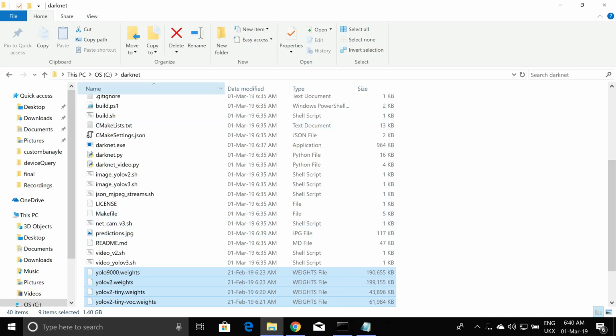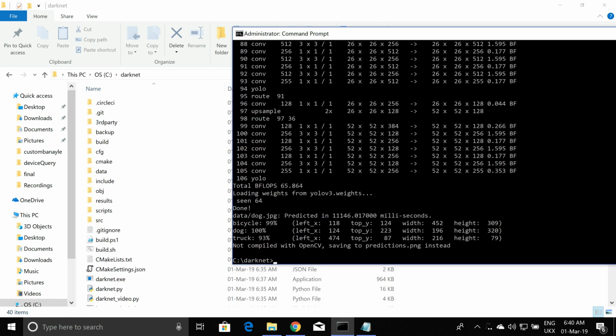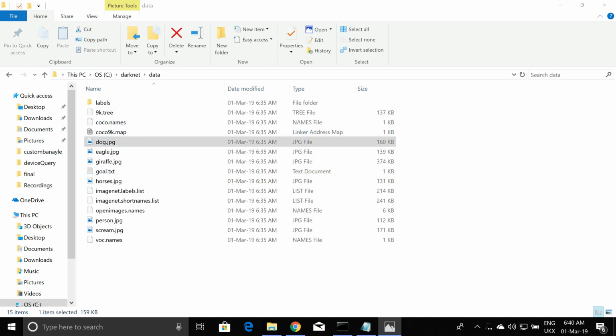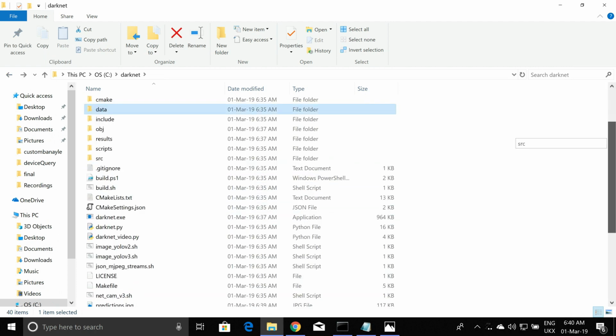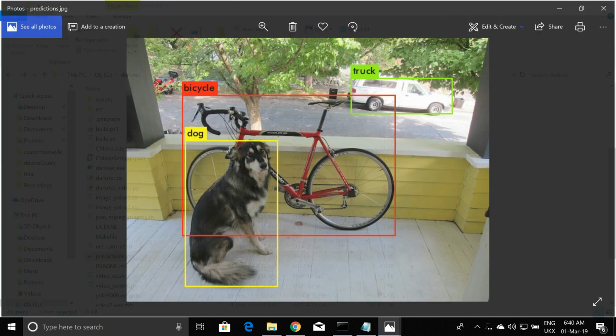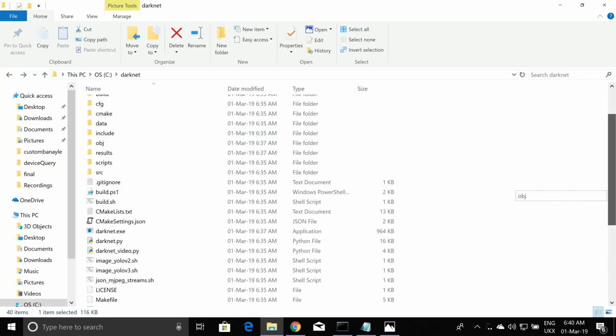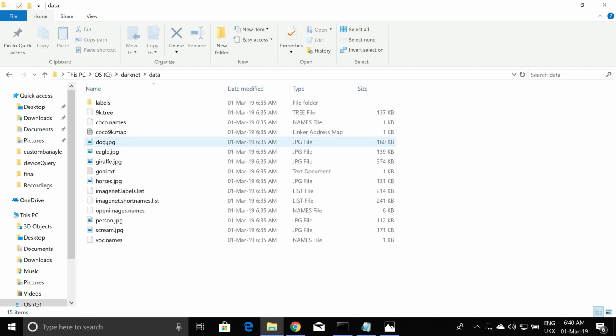Let's go over to the darknet folder and see. We did predictions on the dog.jpg file. On this one, so let's see what the predictions are. Okay, so as you can see, this has successfully identified all the objects in the picture. So this is how Yolo Darknet works. We can also use another sample for object detection. Let's look at another sample.